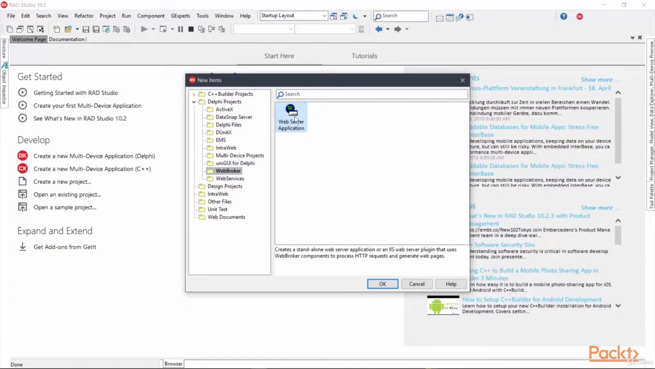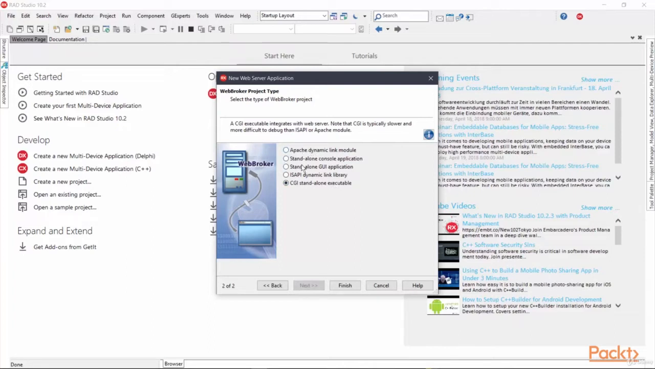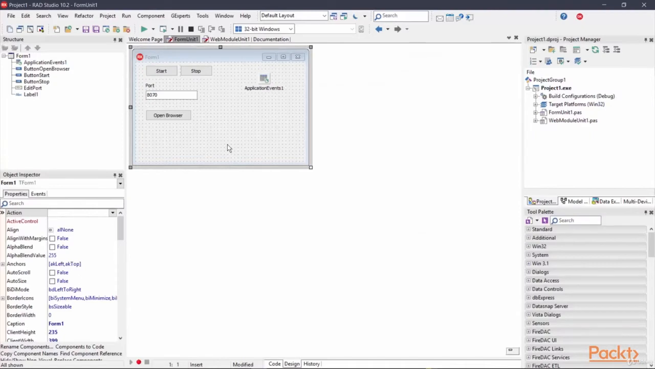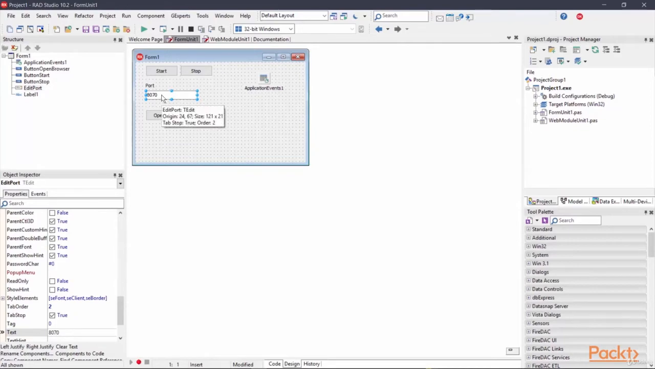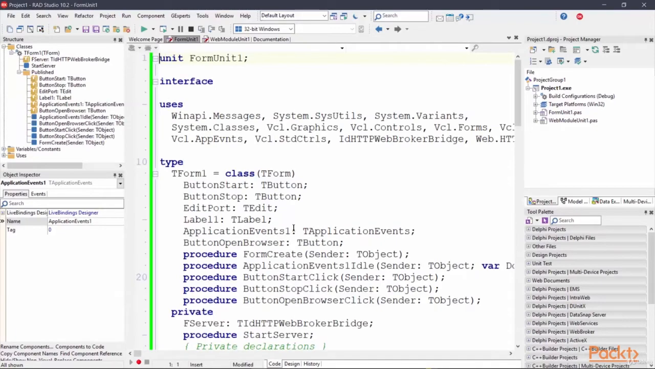So click this, and I want to choose only Windows, and we can choose the standalone GUI application or CGI standalone executable, and also we got an Apache dynamic link module. But I want to choose the standalone GUI application, so next, and only the VCL application, and we have to test this port. Okay, click the finish button. So here are the generated forms in a web module unit. We got this specific port for our web server, and application events. We can see the code.